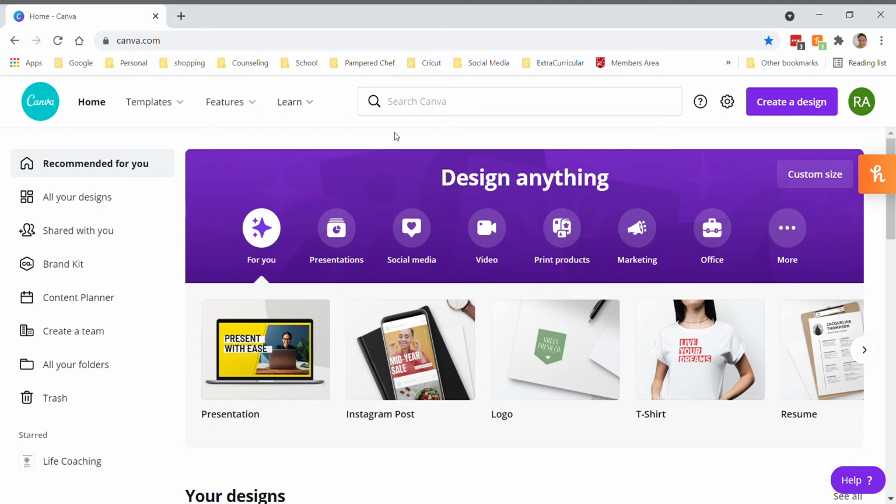We have across here some different features that are kind of like packaged things for you. The learning is to learn how to use this program better, and the templates and features are similar to me. These buttons across here are also similar to up here with the templates.